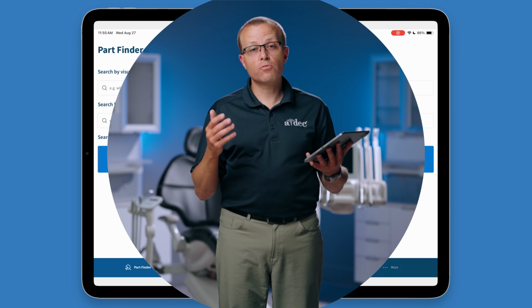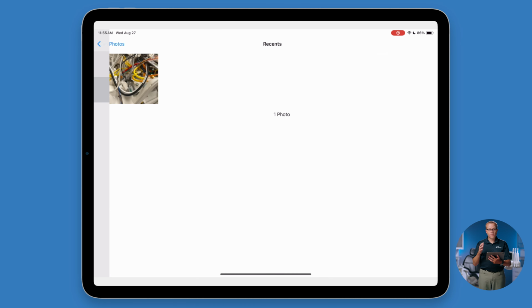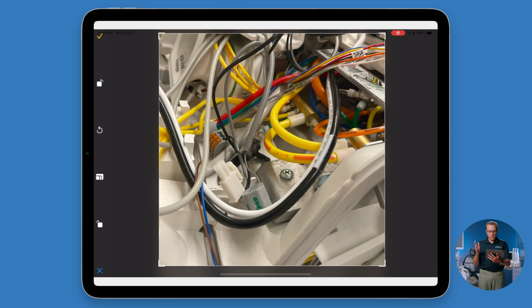But here's where it gets really fun. You can search by all of those factors combined. So let me demonstrate that. What I'm going to do here is import a photo, select from a library. It's the one that we've seen, but I am not going to crop it deliberately.